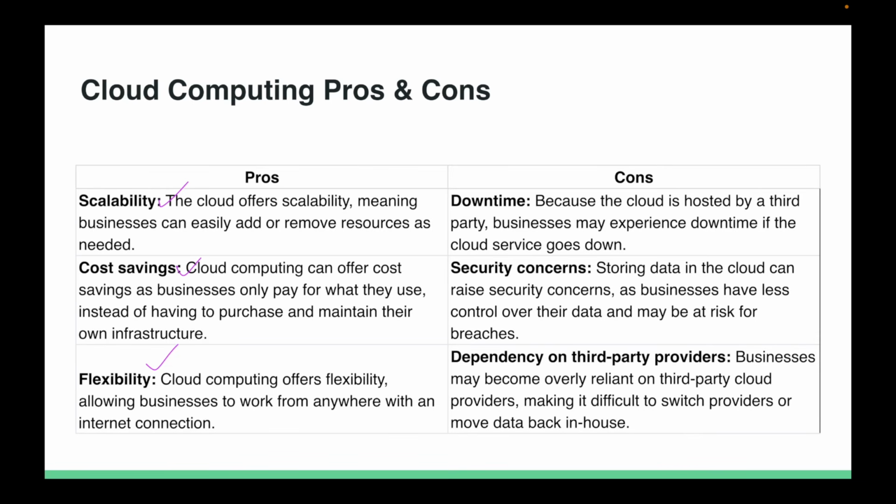Some of the cons can be downtime because you are basically using the computing resources of another company, of a third-party business that has those resources. So if those resources go down, there's not really much you can do about it. You can also have security concerns because you're not personally managing the security of your data. That third-party company is dealing with that data. So just because of the lack of control, your data might not be as secure as you'd like.